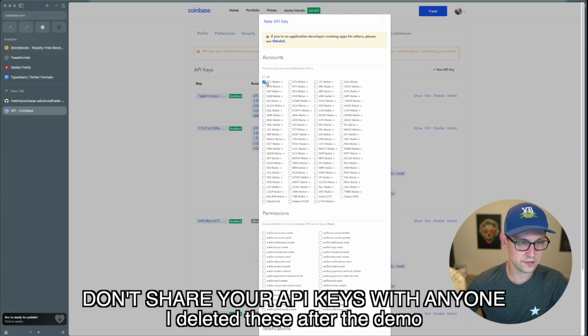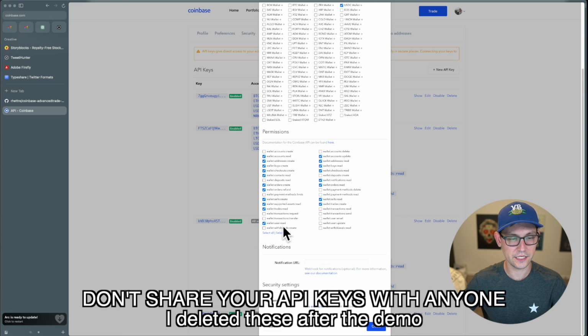And then for the purposes of this demo, I'm going to give it access to the Bitcoin wallet, the Ethereum wallet, and the USD and USDC wallets. And then I'm going to give it access to these permissions. You can go ahead and pause the video and give it access to similar permissions, or you can just come down here and select all, and then we can go ahead and create our API keys.